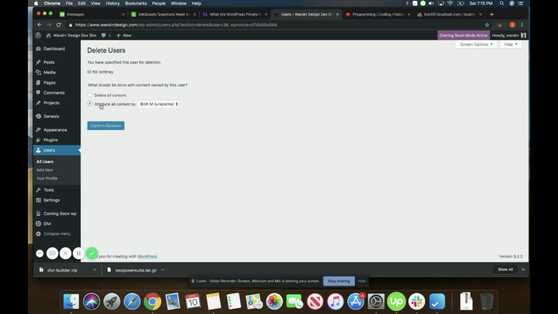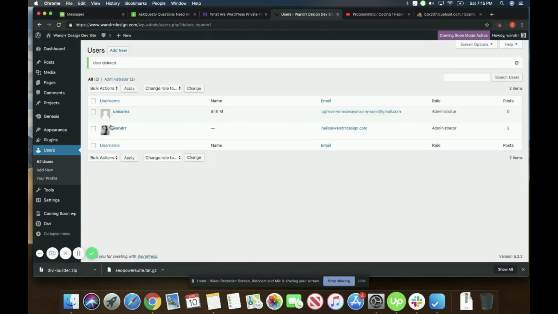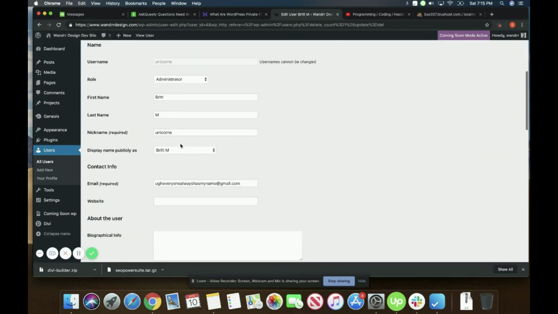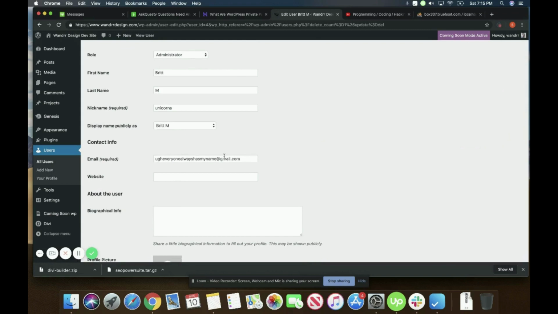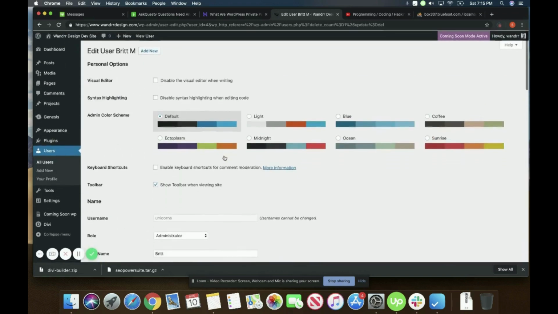So what you're going to want to do is click attribute all content to the new username that you want to use, and then you would just simply hit confirm deletion. And then if you want to change your email to the one that you used previously, all you need to do is go to edit, scroll down, put your email address here, and then click save and you'll be good to go. Okay.